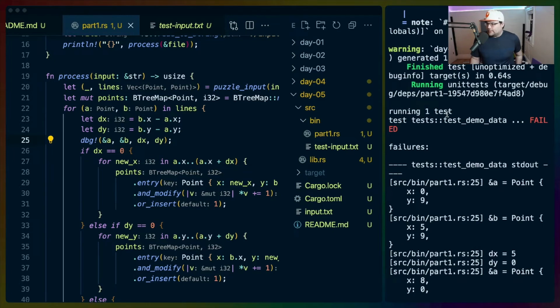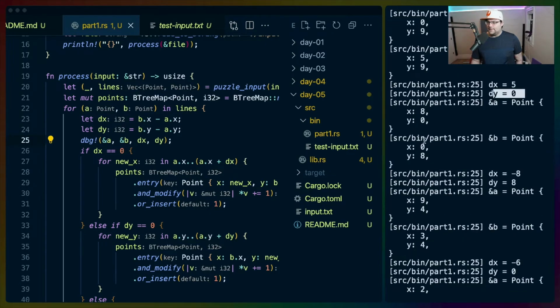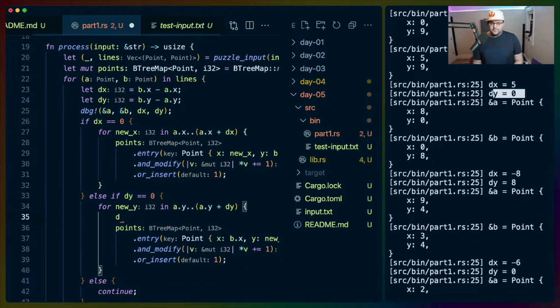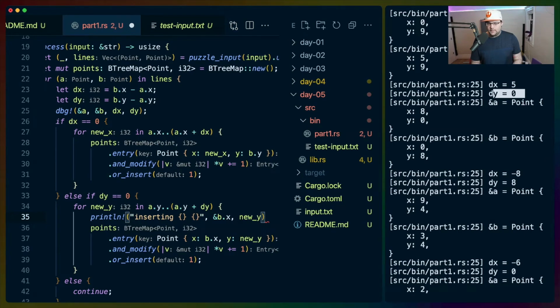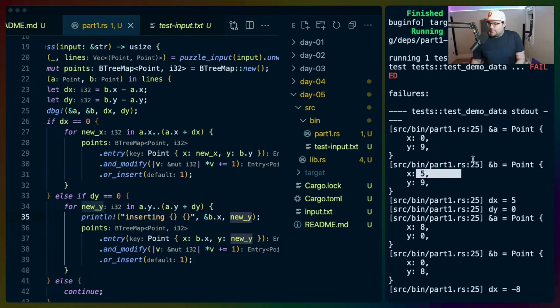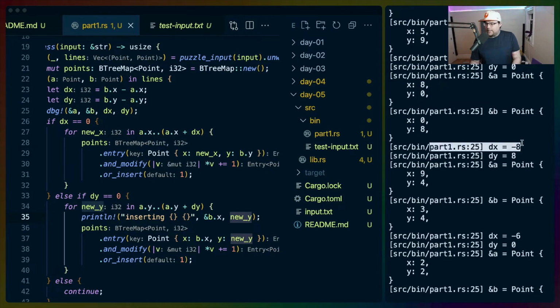Okay, so let's take a look at this. 0, 9, and 5, 9 results in a dx of 5 and a dy of 0. Makes sense. So that should go here. So let's do print line, inserting yada yada, b.x, new y. Okay, so 0, 5, 5, 0, 8, 0.